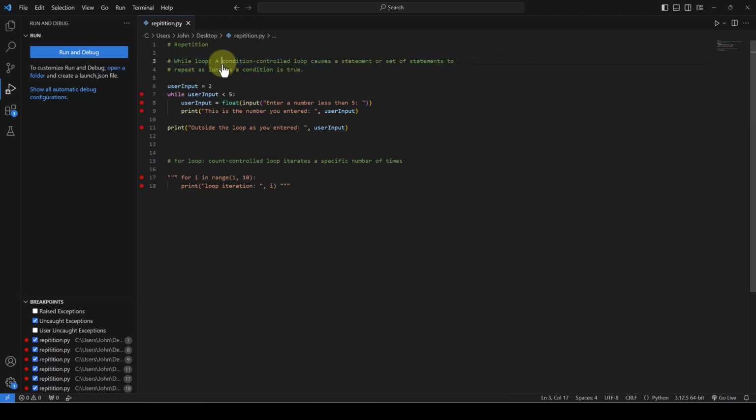The while loop is a condition controlled loop, causes a statement or set of statements to repeat as long as the condition is true. The condition in a while loop is this part here. We have our keyword while, we have a colon, and any statement inside the loop is indented. Once a statement is outside that indentation, it is outside the while loop.